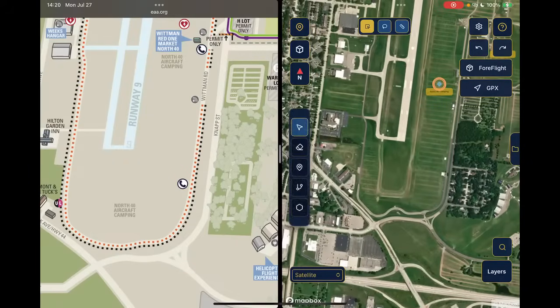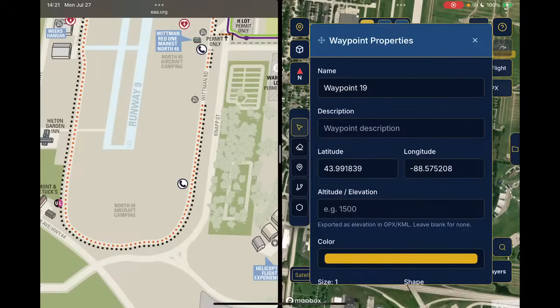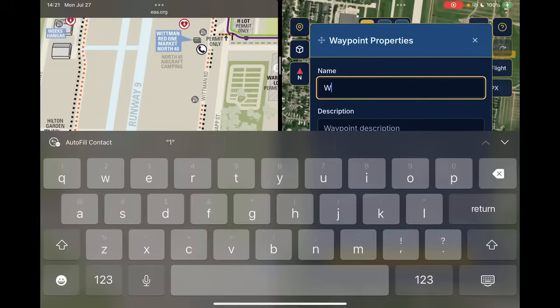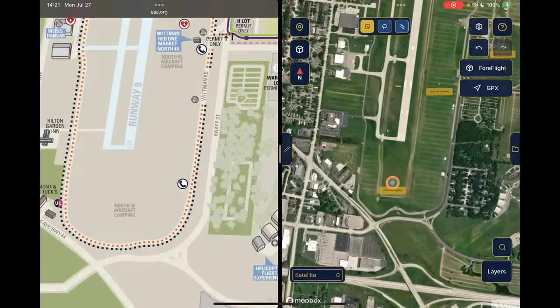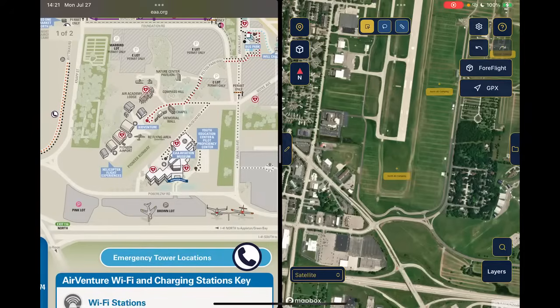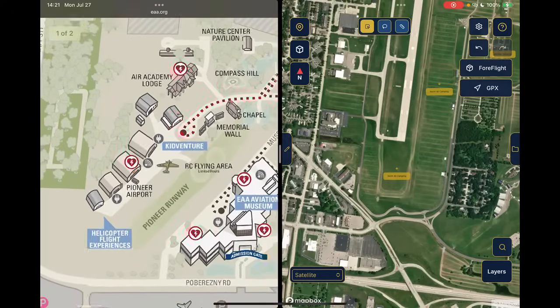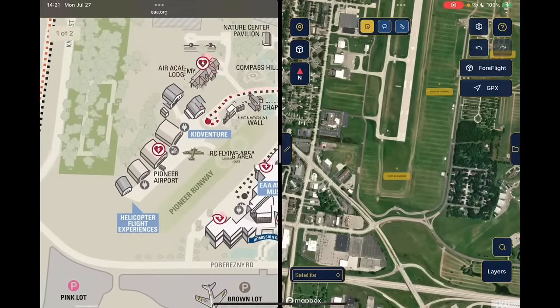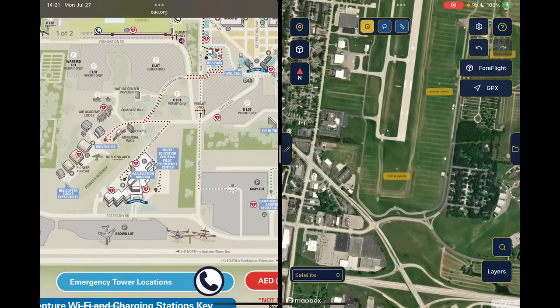And more North 40 camping. I'm just going to match mine with theirs. There's a really big camping area. Pink lot, brown lot, where helicopter experiences are. Yeah, so I'm pretty sure the helicopters are going to come in right there, but I don't want to jump the gun on that, so I'm not going to yet.